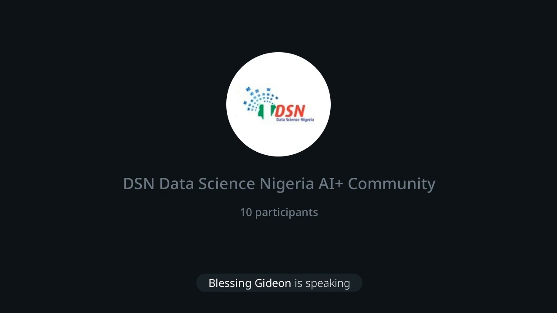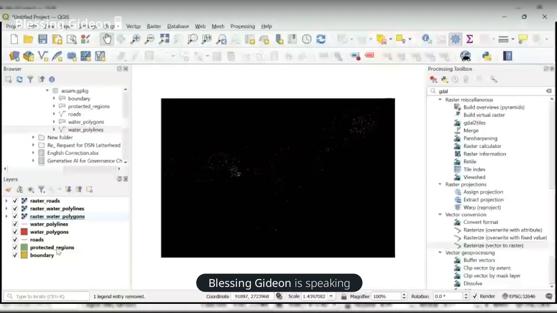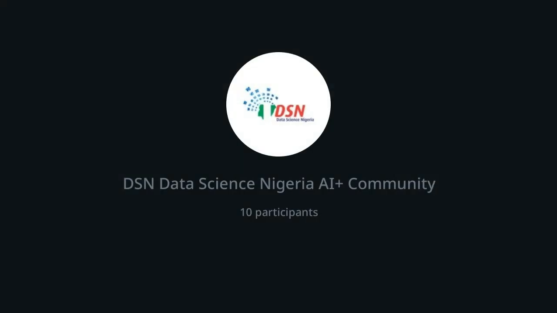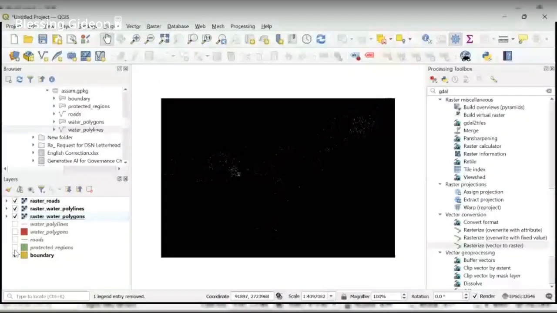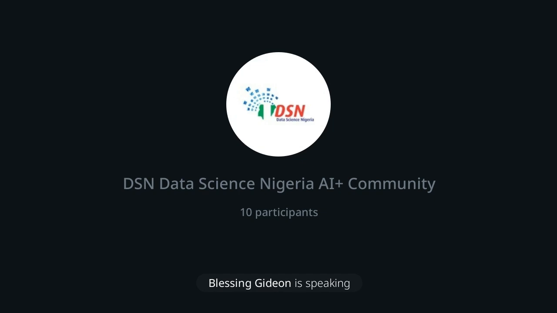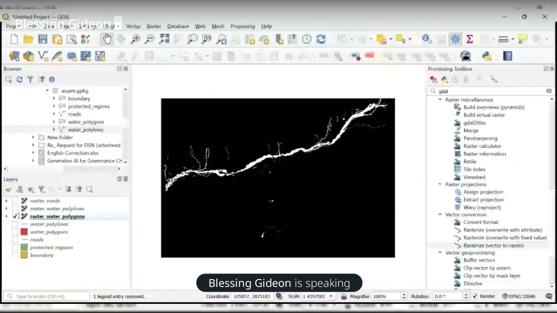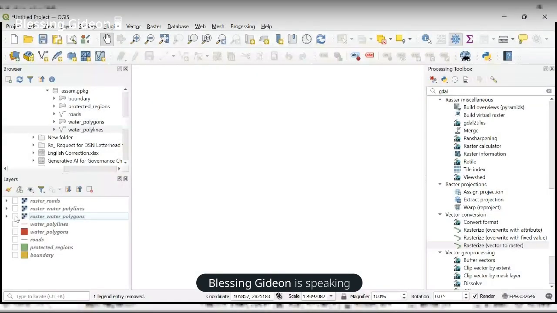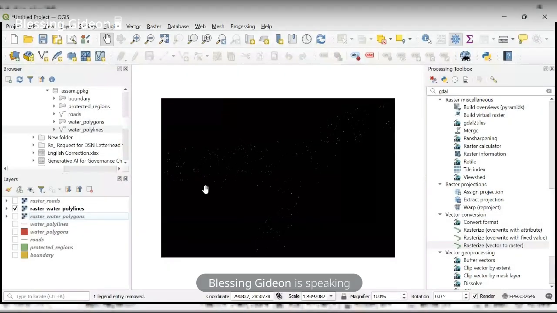So now the next thing that we can do is, if you look at these water polylines and water polygons, I'm just going to uncheck this, uncheck this, uncheck this, and then uncheck the road as well. So if you look at this raster water polygons, you can see how it looks in the visualization. And I'm going to uncheck that and then show the water polylines as well, right? So one thing we can do is merge them together. The next thing we need to do is to merge the raster water polylines and raster water polygons because they are water bodies, right? So we'll merge them together.